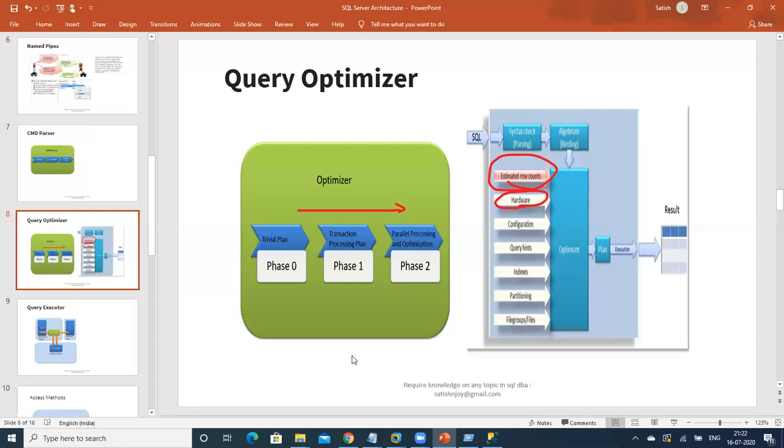It checks what kind of components or constraints the table has that the user is trying to access data from. It means he is using joins, or trying to fetch data from multiple tables by using joins, or he is applying an order by clause, where clause or having clause, or trying to insert data from one table into another, like select star into from employee. In this case, it uses the transaction processing plan.